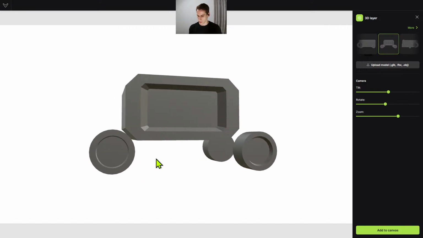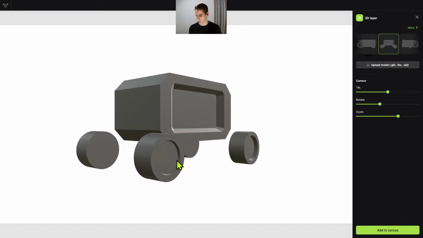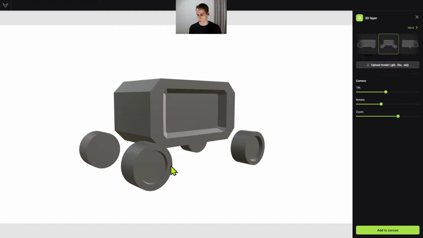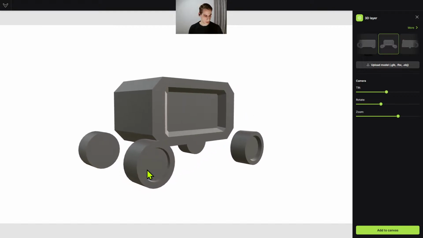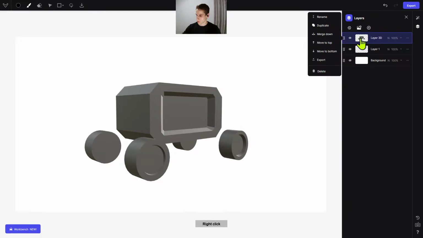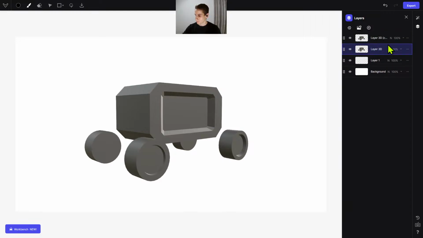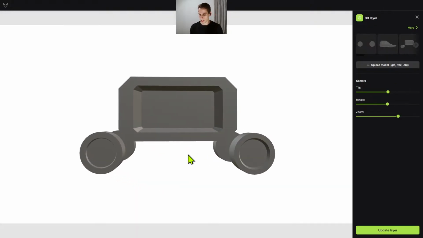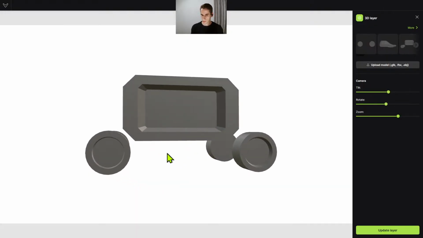And the cool thing is what we can do is to set actually different views from the same object. So for example, I can just set something of a front view. I can add it to canvas. And then I can just double click or right click on this layer, duplicate it. And the original 3D layer has this function where I just click on this little downward facing arrow and I can re-edit in 3D. So I can just rotate it in a side view, let's say.